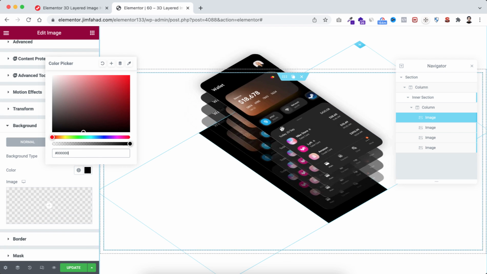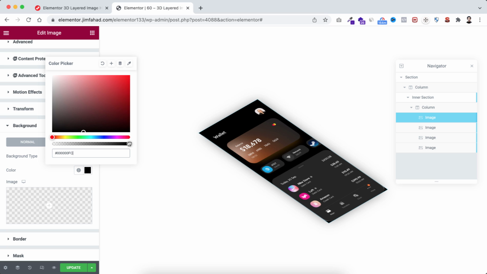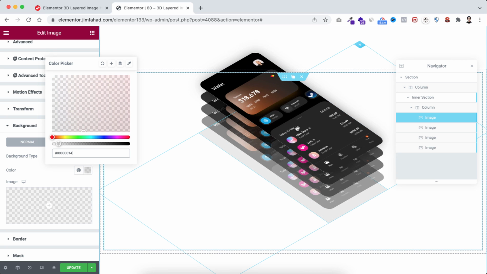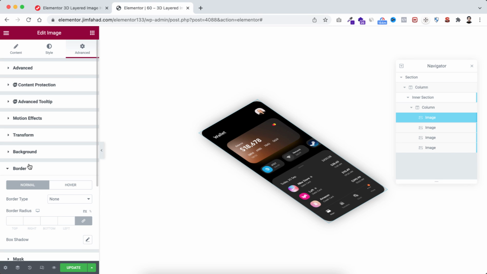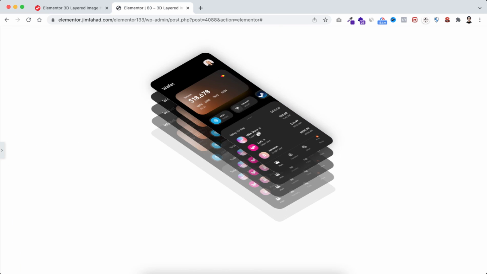Now have a look. If we hover over it, we can see a black layer at the very bottom here. But instead of solid black, I just want to reduce its opacity so it would look like a shadow, something like this. And to match with the images, we need to add some border radius to the corners. So let's scroll down and open the borders. From here, I'm adding 16 pixel of border radius. If we now minimize the bar from left and hover over it, it looks really nice now.